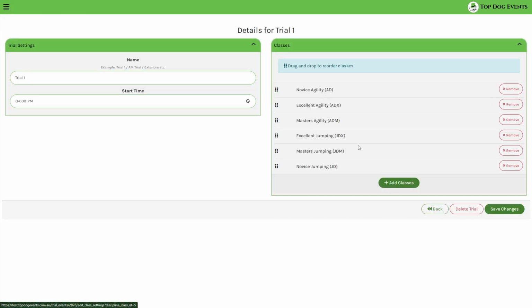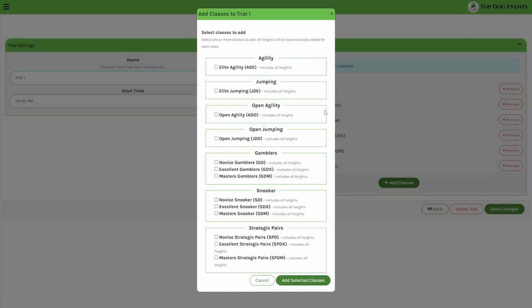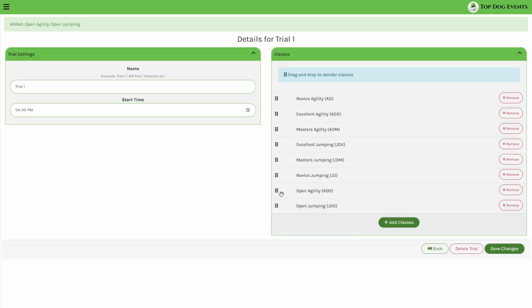I've also added the ability to let you reorder classes from this screen, and you can also add other classes that are of the same discipline as that trial. So we can go and add the open classes into here. Let's just say we want to run them first.